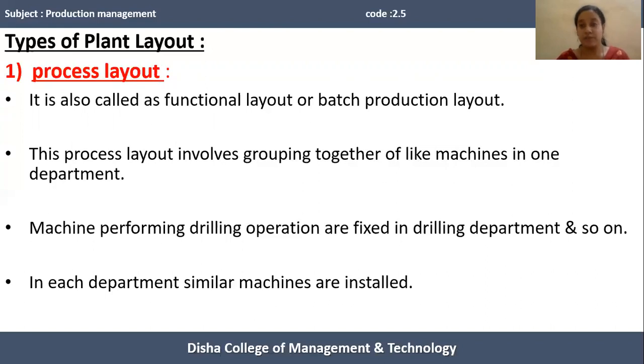What is a process layout? Process layout is a grouping of similar machines in one department. If the production manager selects this type of layout, first he has to identify different locations for different sections or departments. After that, he has to install similar types of machines in a particular department. Then the product is moved from one section or department to another for manufacturing. Generally, products move from one workstation to another.